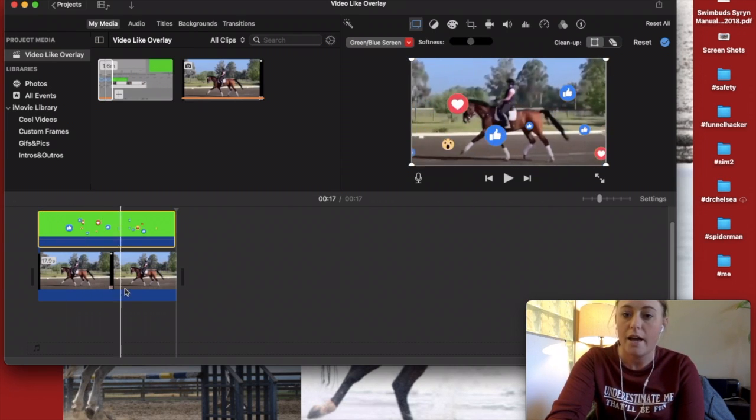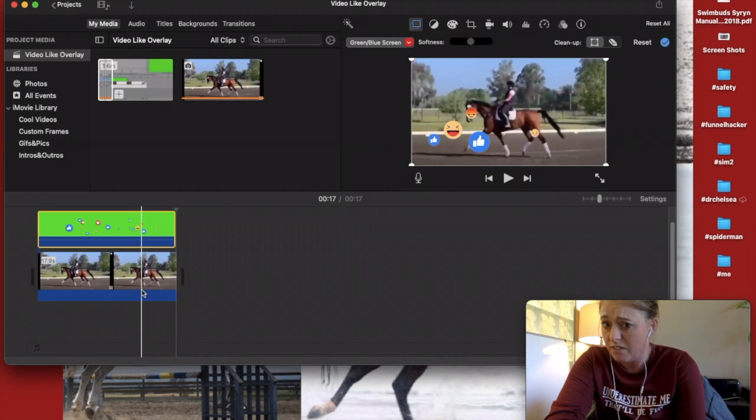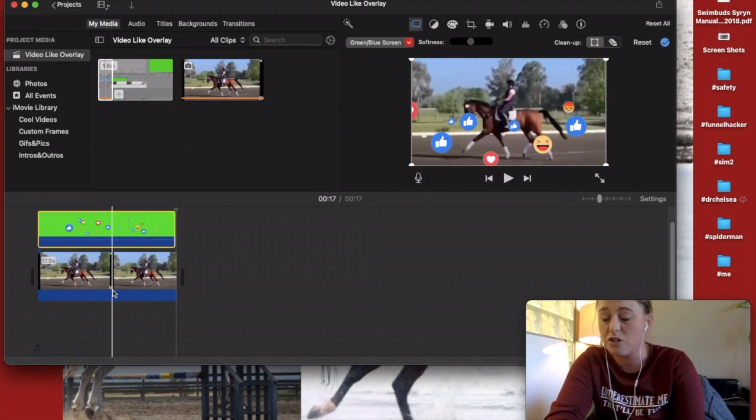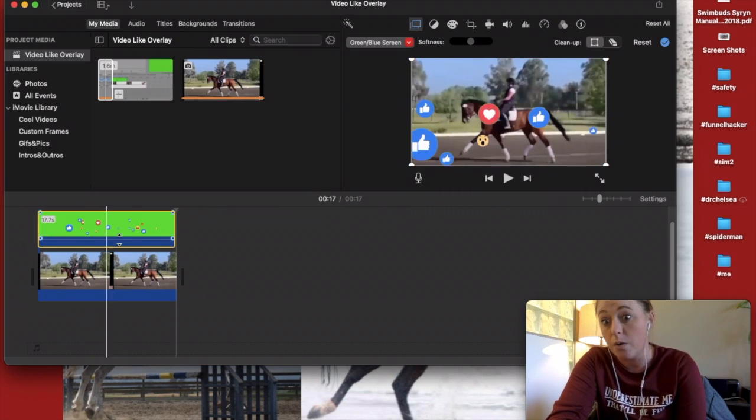You don't necessarily have to do it on top of a picture. We could have added a video as well. I just took a screenshot of something to be able to prove how you do this.